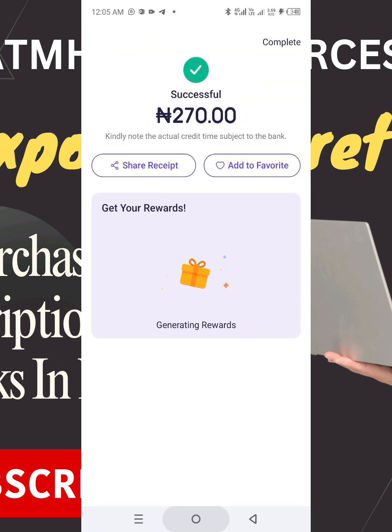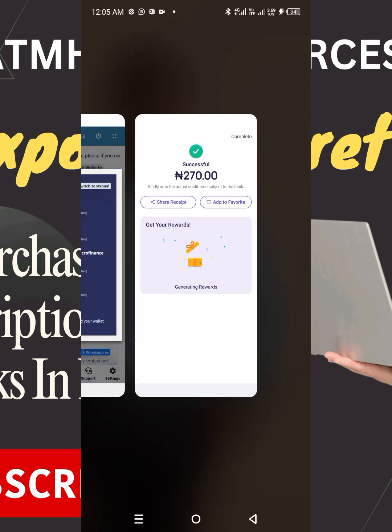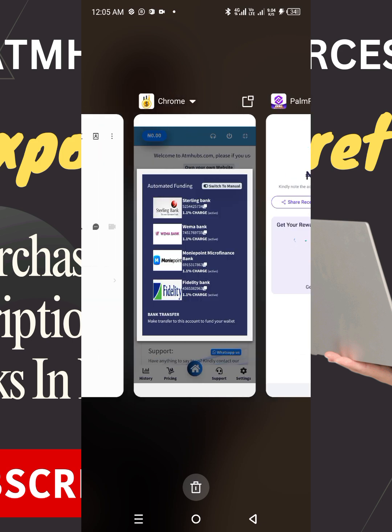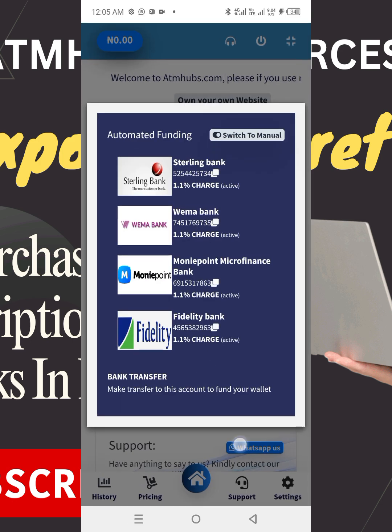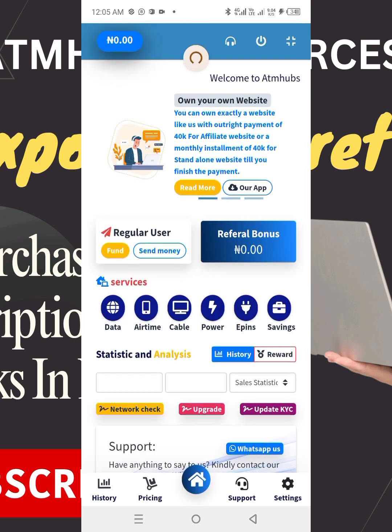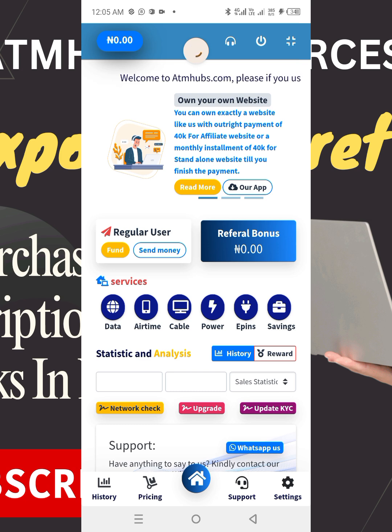Good. So the payment has been sent successfully. Now let's go back to the website and confirm if the money has entered. As you can see, it's still 00 now. So what will happen is that we will refresh the website. Now we have to refresh the website, and the money has entered successfully.